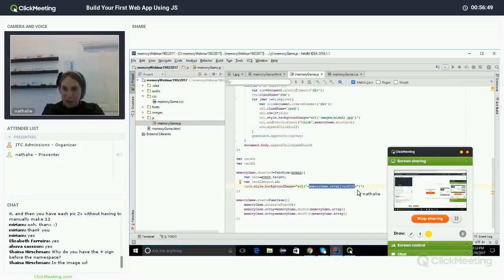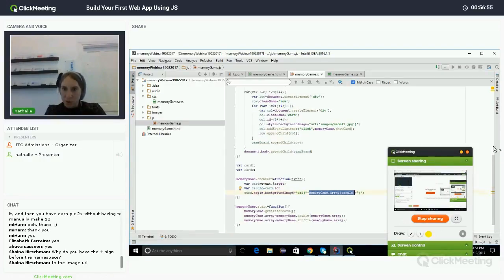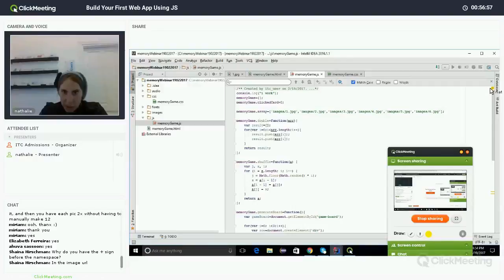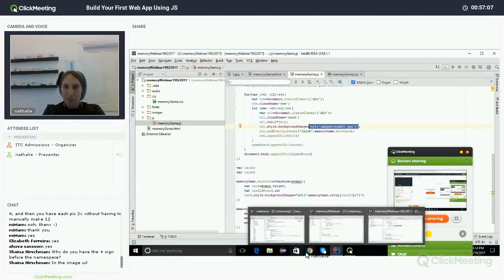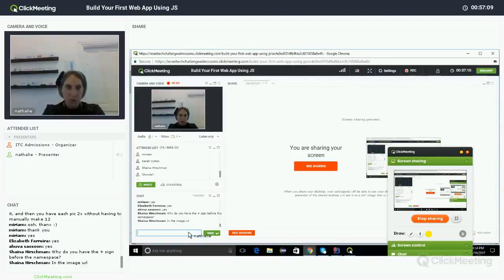Here, memory game dot array card ID will return image 1 or image 2 or image 3 or 4 or 5 or 6. And then it will concatenate it all together and will look exactly like this. Okay?